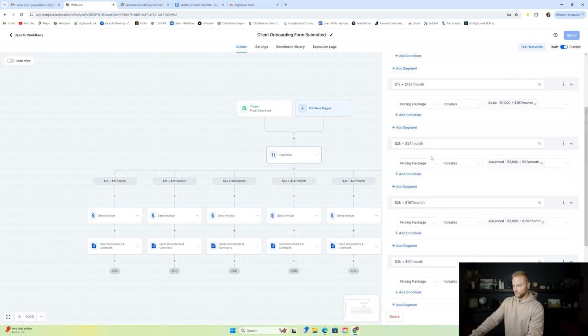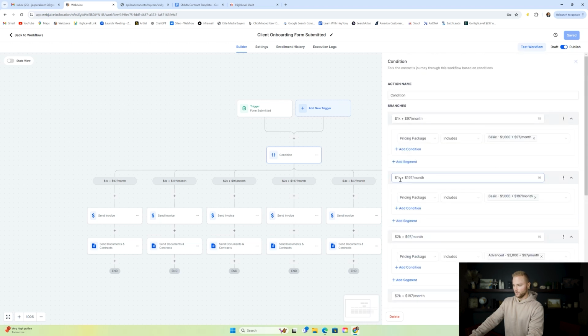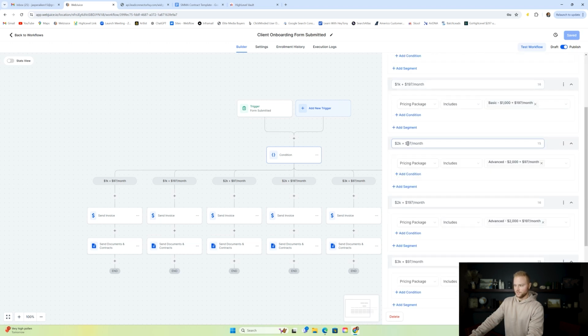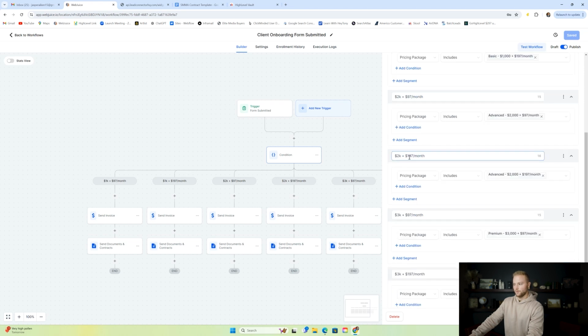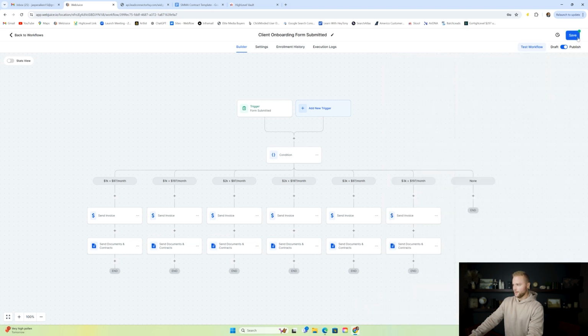Mine doesn't show add branch, it'll show down here. Just click add branch, and then you'll add in the next one, $1,000 setup and the $197 plan. Then you'll do your $2,000 setup 97 plan, $2,000 setup 197 plan, and so on. You'll do each branch just like that, and they're all the same way. You just need to change the pricing package at the end of each of them, and then just click save.